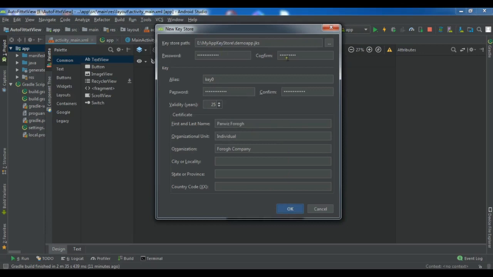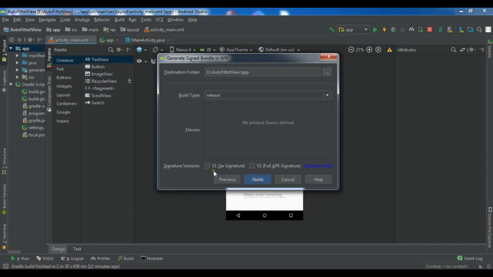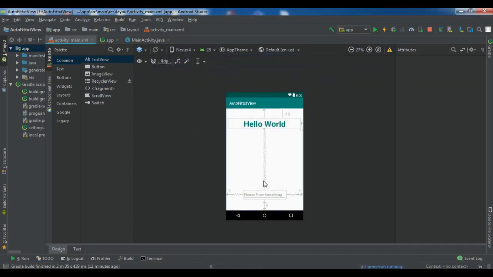Password do not match. I think I have now I'm waiting for the building signed APK, and after this you need to click on next, and now in here you need to choose v1 and v2. So after that click on finish. So now I am waiting for the application signed APK.